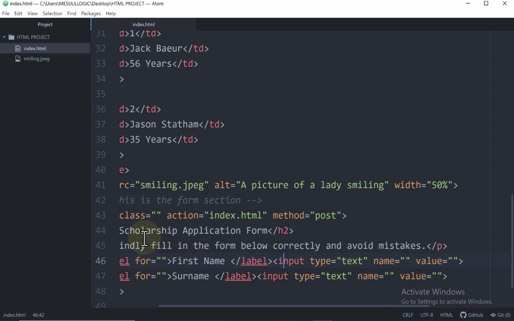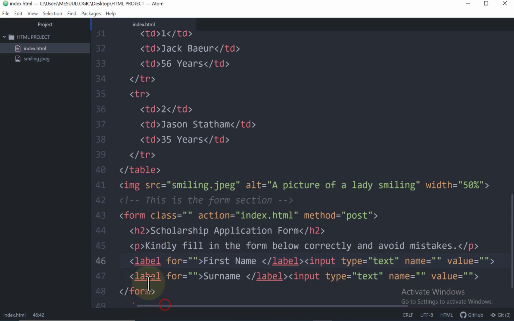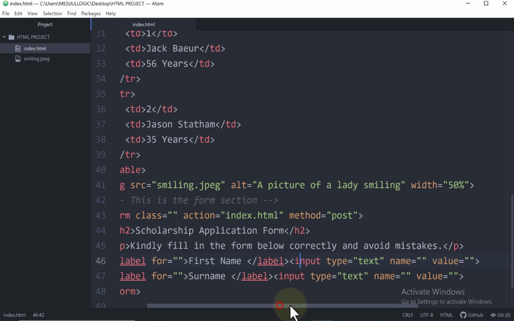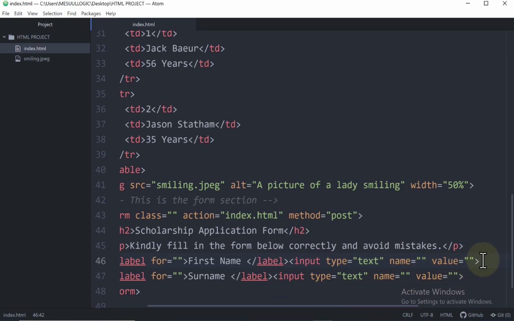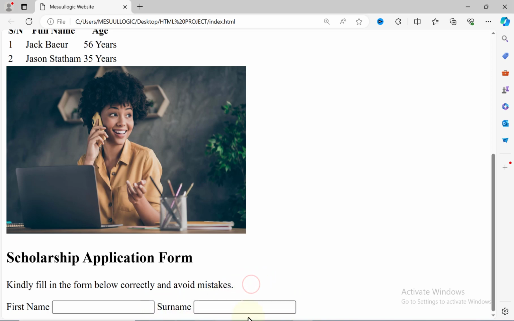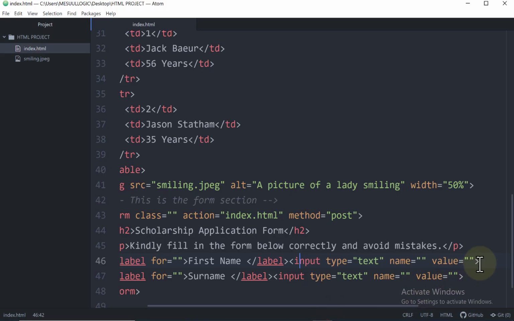But when it's a block element, like here we have this scholarship application form, it occupies the whole space on your browser. So it blocks everywhere and occupies the whole space, while the inline element just tucks together and everything is on one line. So to make this surname come down, we need to add line breaks.